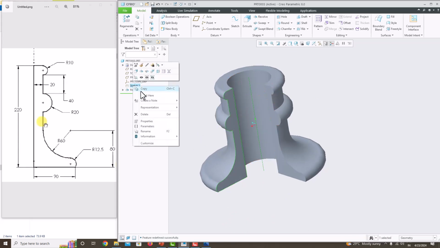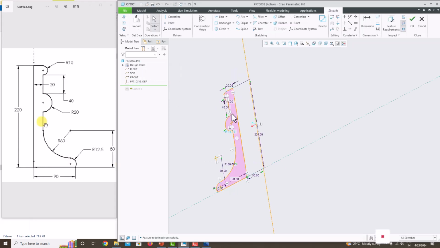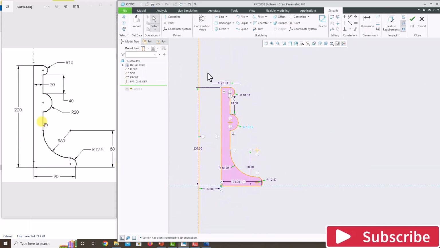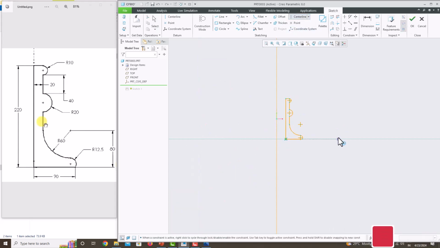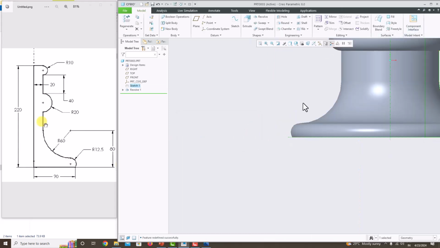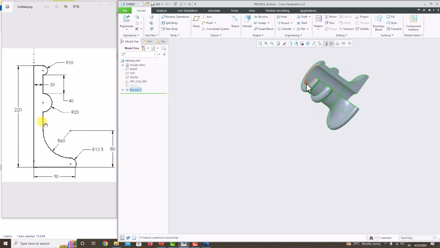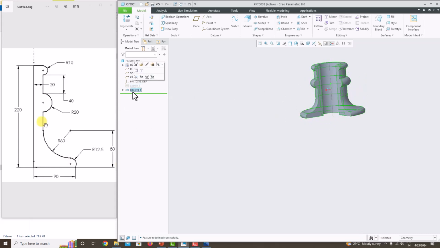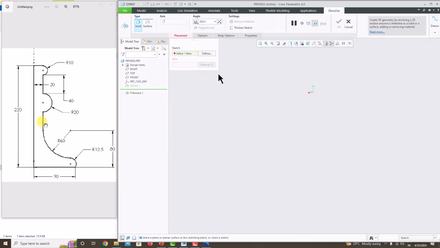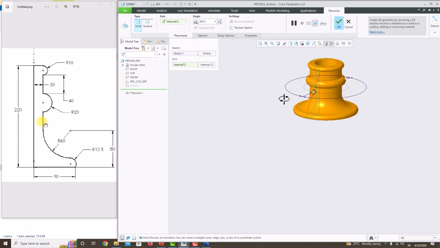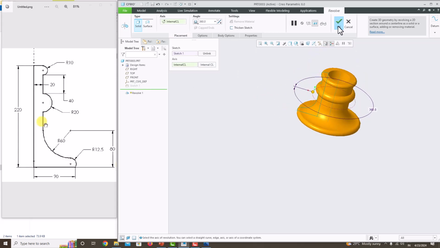For example, go to the edit sketch. You are using 2 center lines. This horizontal also you are putting. This one is one datum center line and this one is also one datum center line. Just say OK. Now it is taken based on the vertical axis. Just delete it. Now just go to the revolve. Select the sketch. It is taken based on the vertical axis. Just save it.